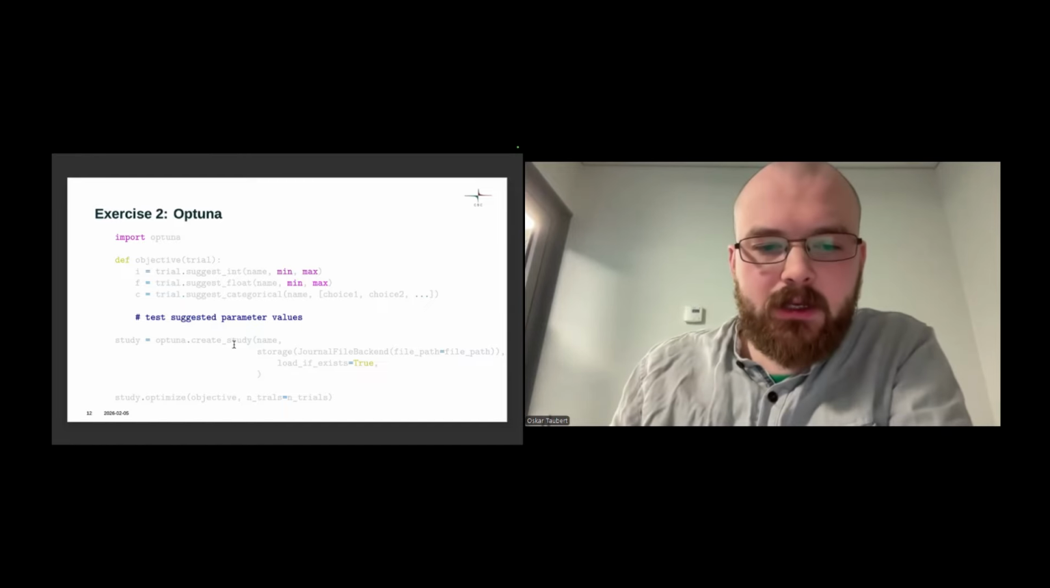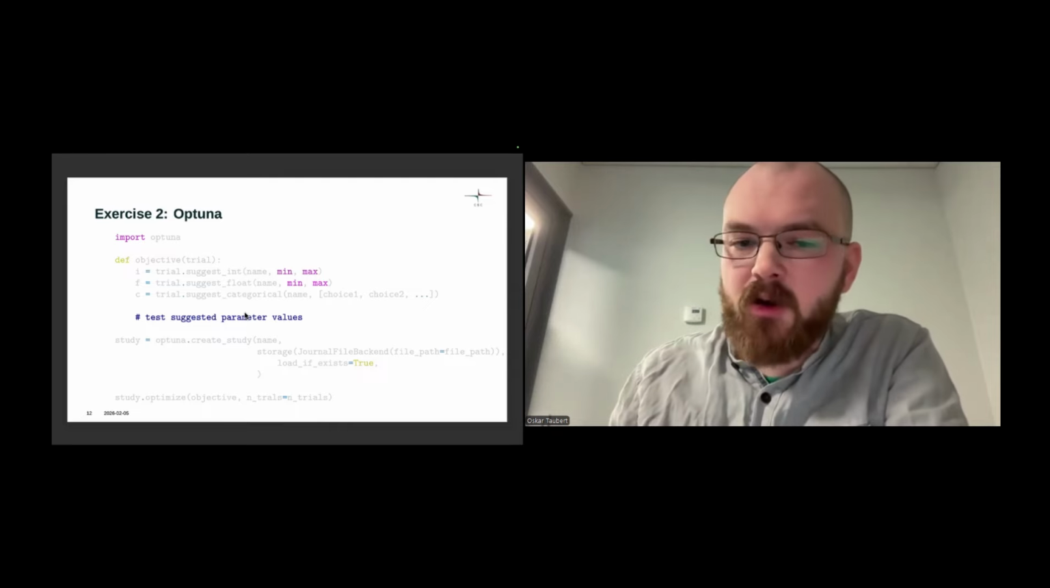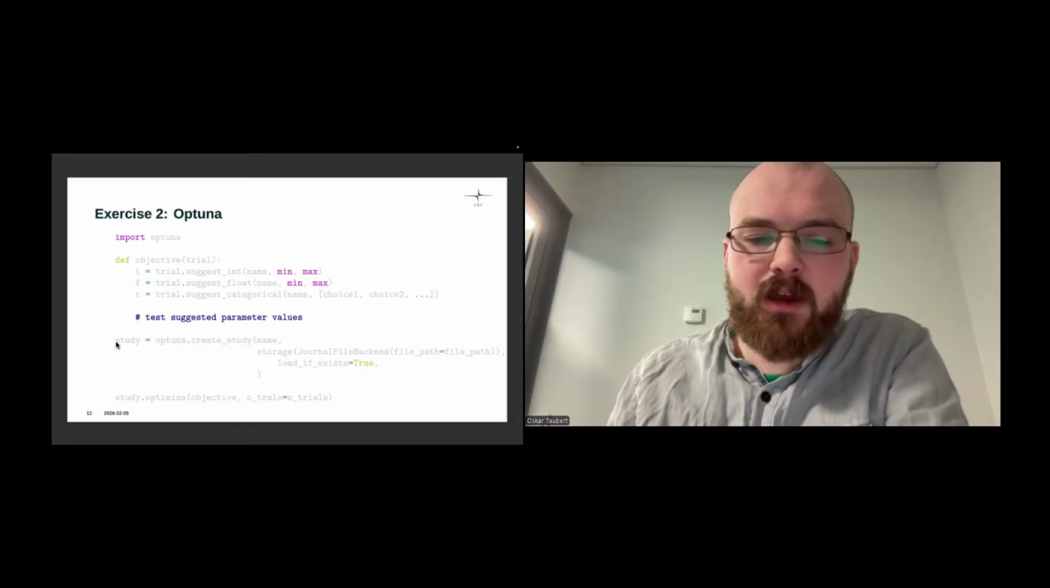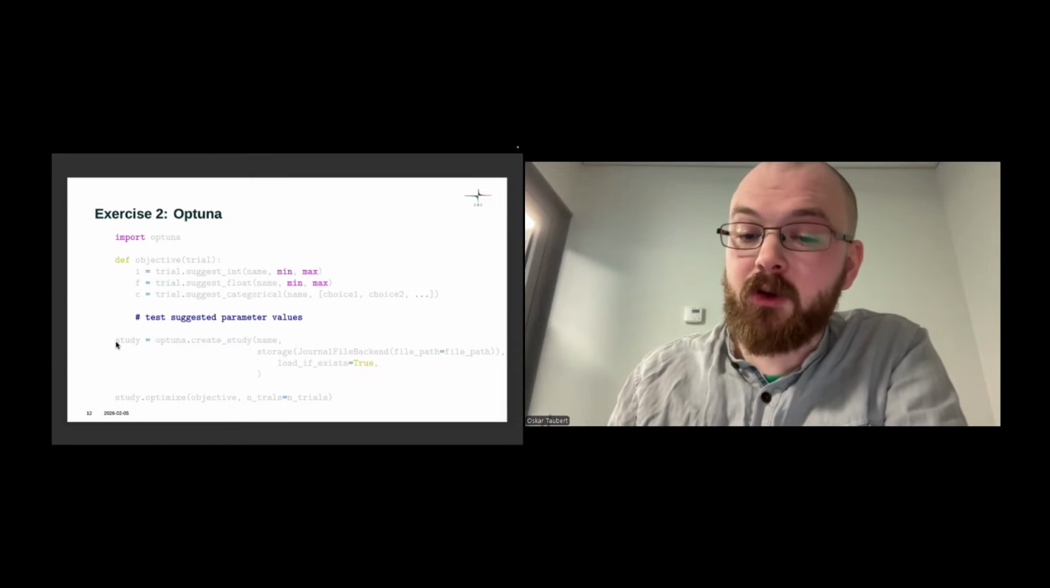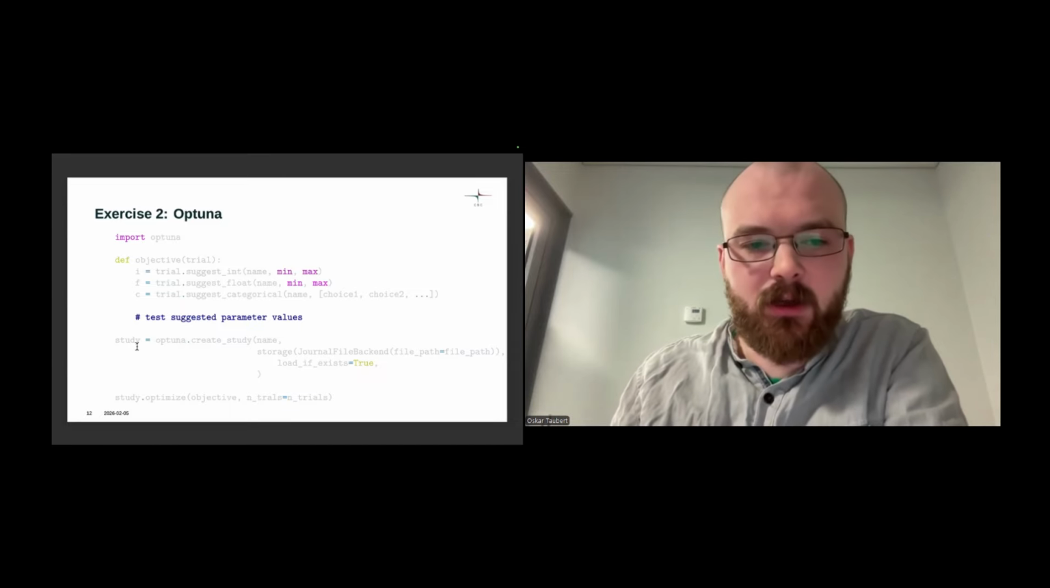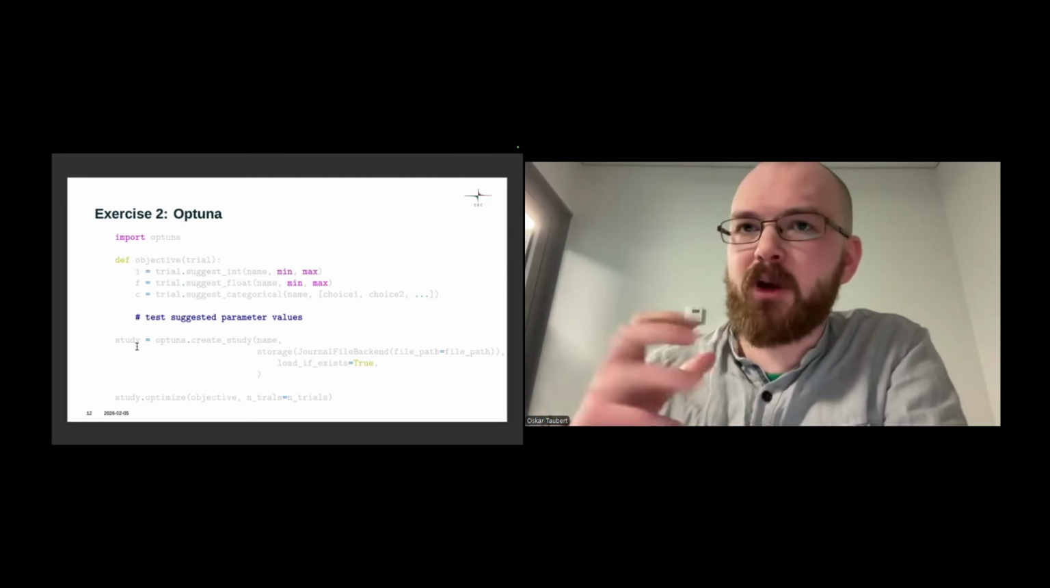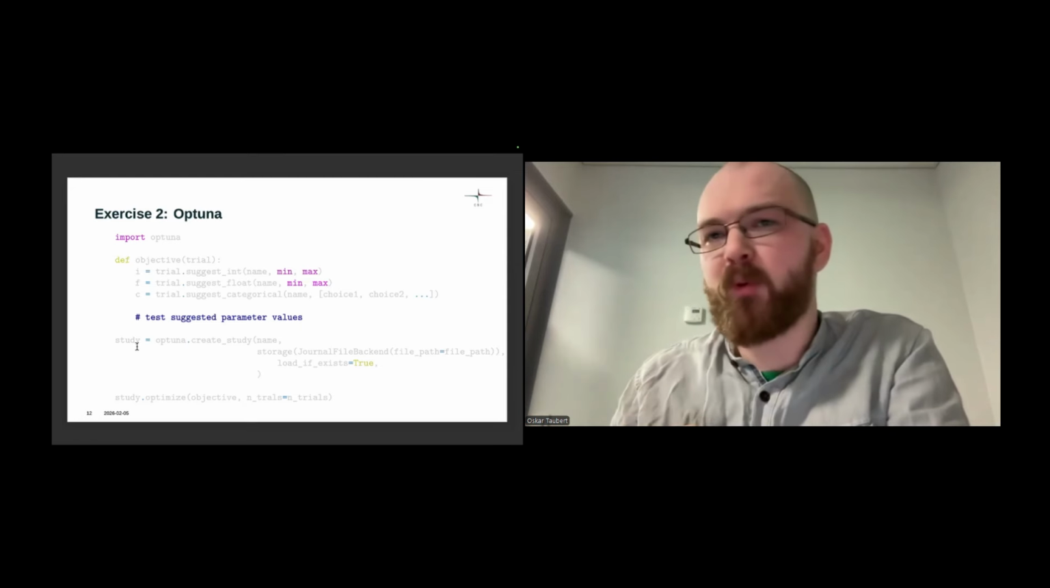And then I think all of the rest of that is already implemented. And then you have to create a study, which is the thing that runs the trials. A study is essentially one hyperparameter search.